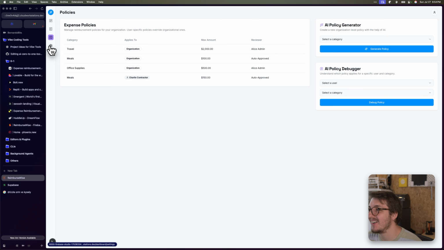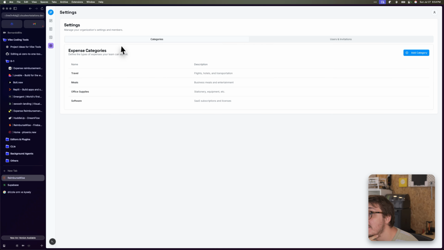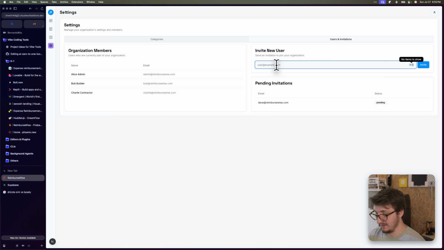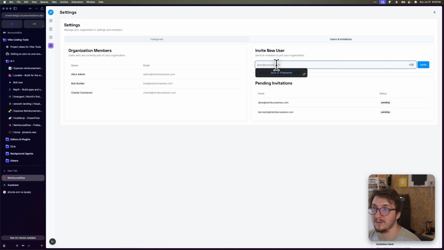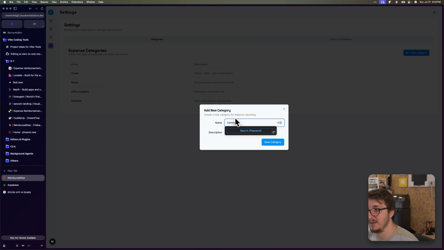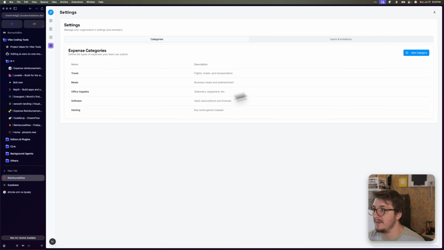How do I create a new policy? Maybe in settings. Okay, add category. Okay, let's try another at reimbursewise.com. And with categories, let's add a new category. Let's do gaming. Buy some games, man. All right.